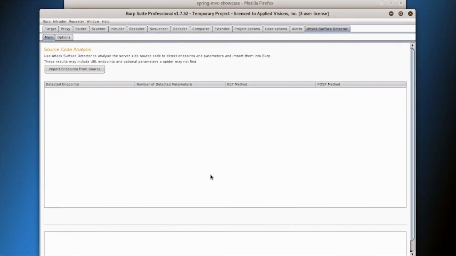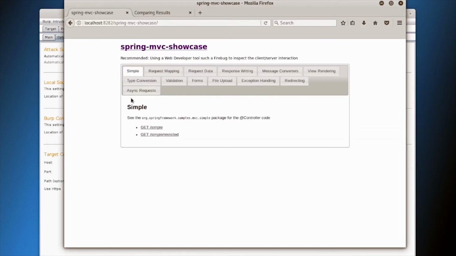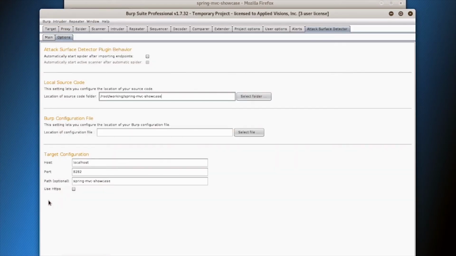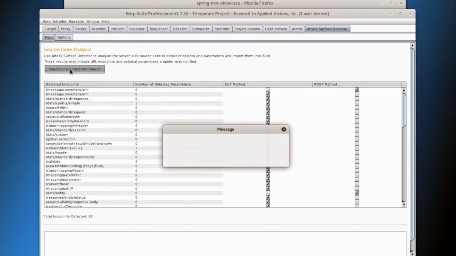Now inside of this tab, we have the main window where the work is going to occur, but before that can happen, we have to click Options and configure a few settings. I'm going to point this at the local source code, which is where I have the Spring MVC Showcase source code residing locally on my system. And because this application is running locally here as well, I use those parameters to configure the target configuration, localhost on port 8282 in the Spring MVC Showcase directory. Once these options are set, I can come back to the main tab and click Import Endpoints from Source.